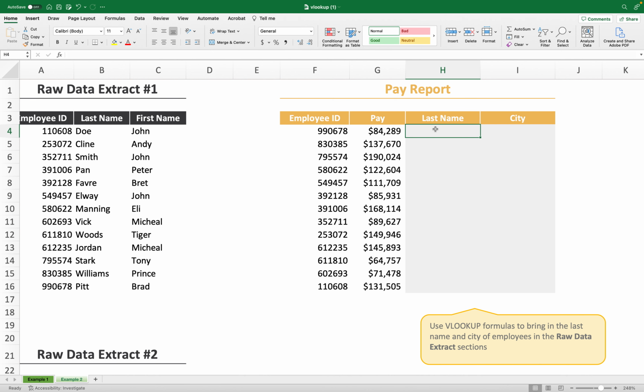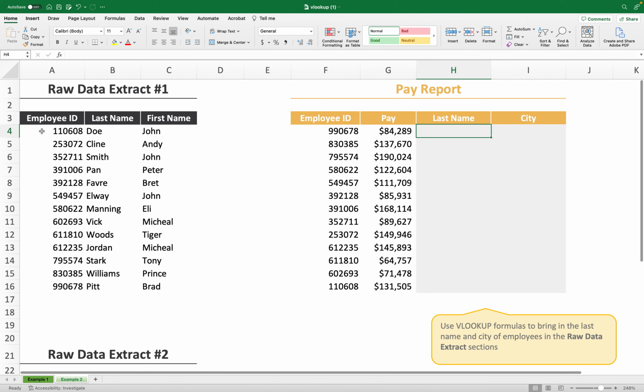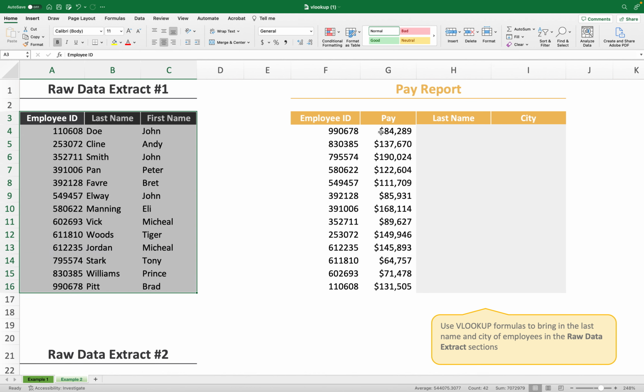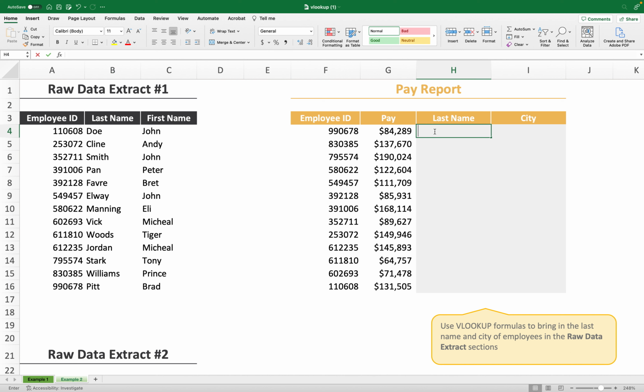Looking at the data, we're going to be searching this data. Once we find this 990678, this is the one right here, then it's going to give me the last name. That's right here. In order for it to do that, I want my last name here. Therefore, I will click here and press the equal sign. As you remember, every formula or function we write, we start with an equal sign.